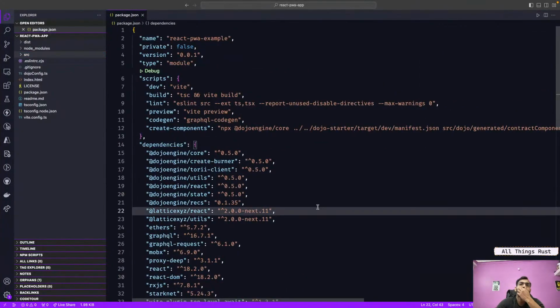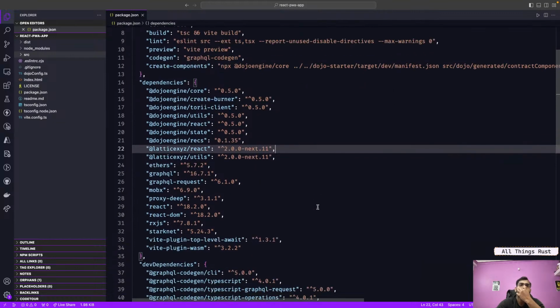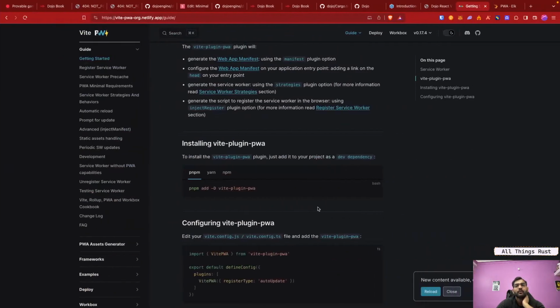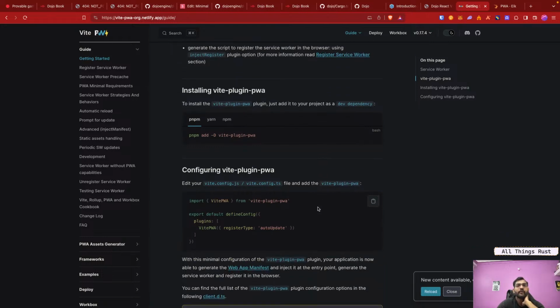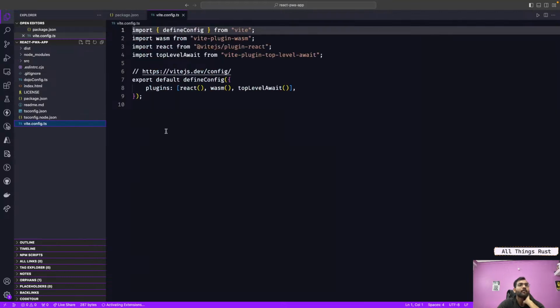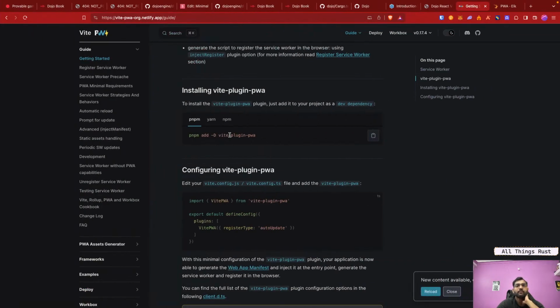Okay, is the Vite plugin PWA installed or not installed? Yeah. Okay, configuring the Vite plugin: edit the vite.config.ts file and register the Vite PWA.